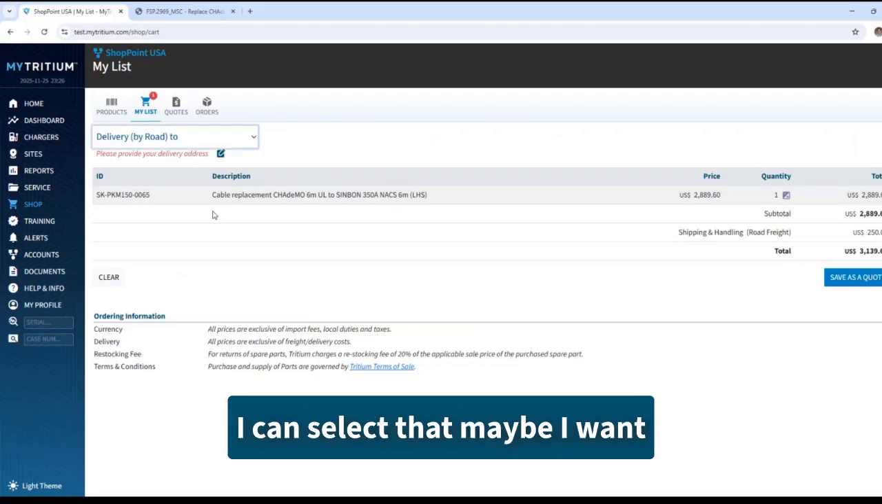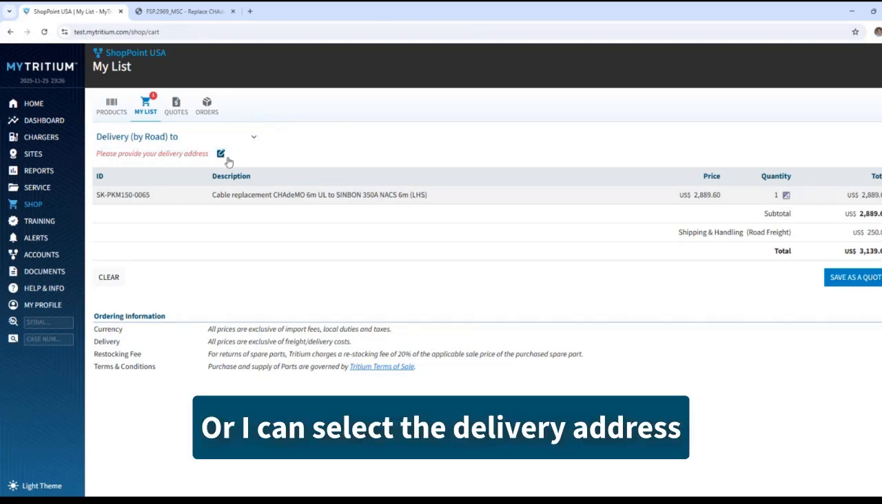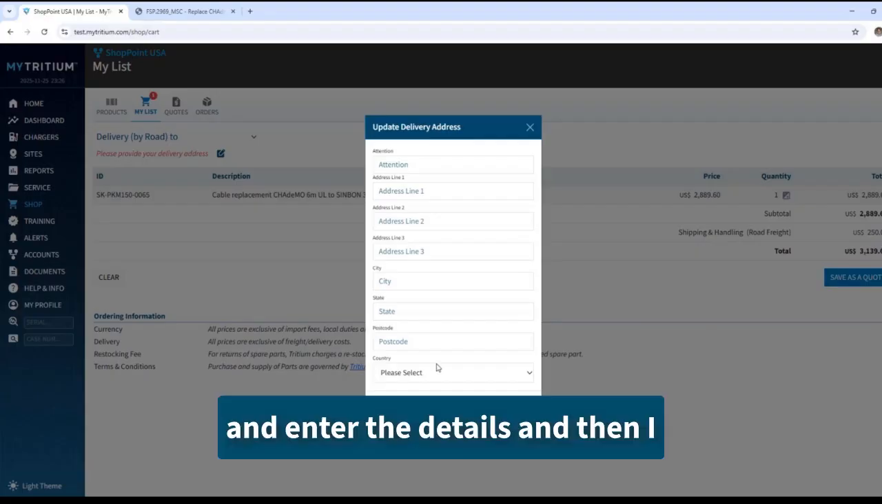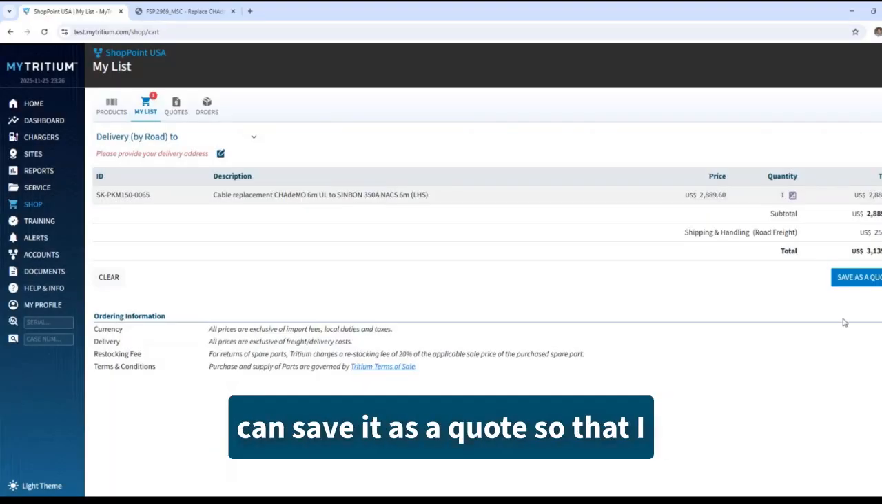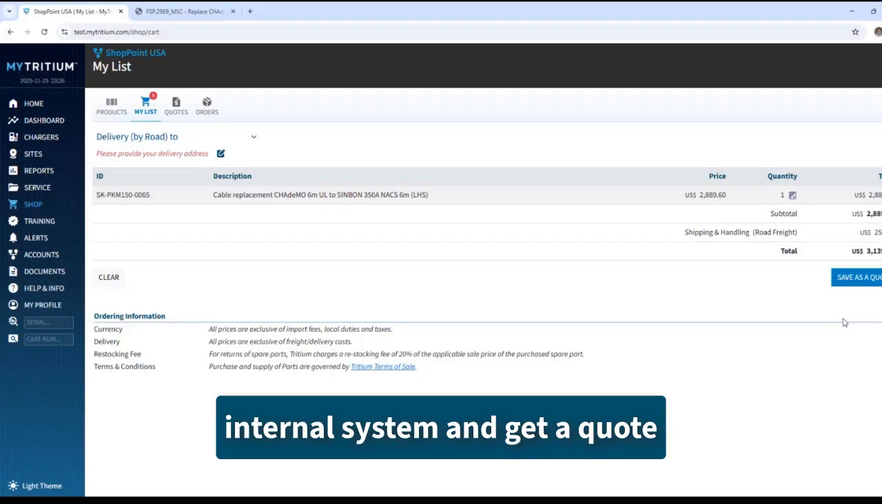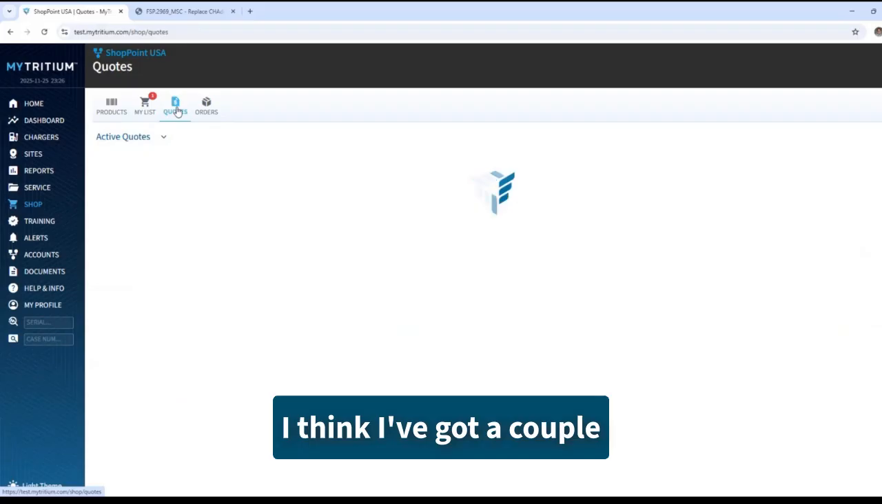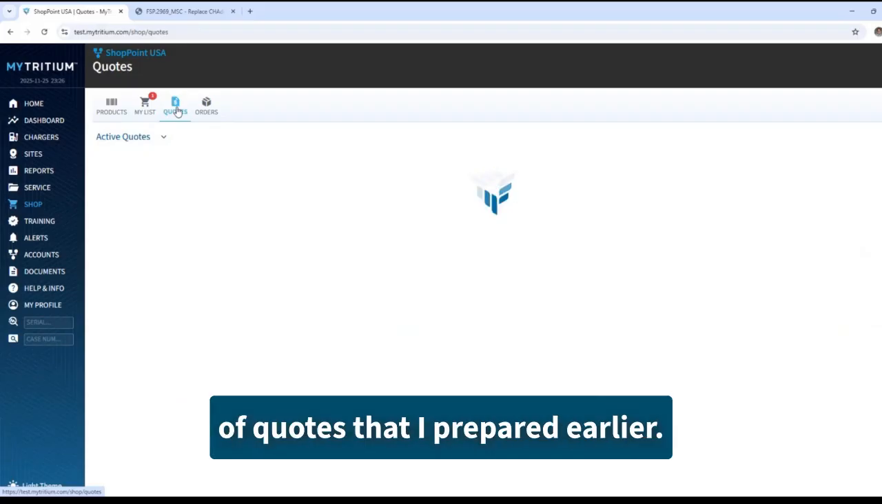I can select that maybe I want to do a pickup from the warehouse, or I can select the delivery address and enter the details. And then I can save it as a quote so that I could go and enter it into my own internal system and get a quote number. And then when I come back into here, I think I've got a couple of quotes that I prepared earlier. I hope so.